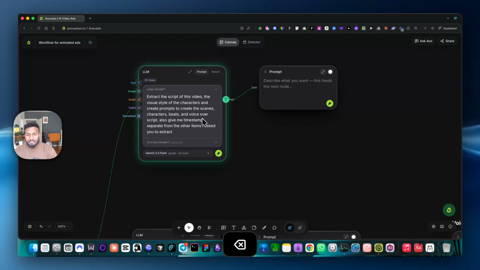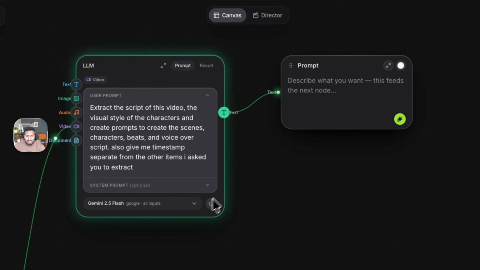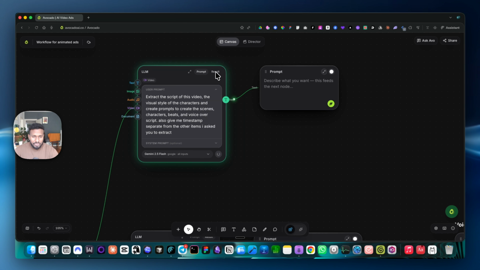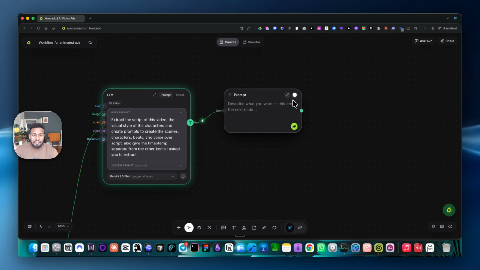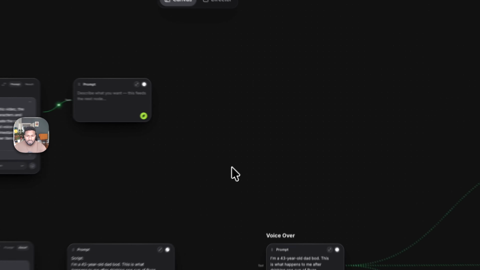Extract. So you want to have the timestamp apart. So you just run this again, and it's going to create the results here, which you can use, but I think the prompt node is better, because then you can have more real estate to look into this. So let's see what it's going to do in the meantime.